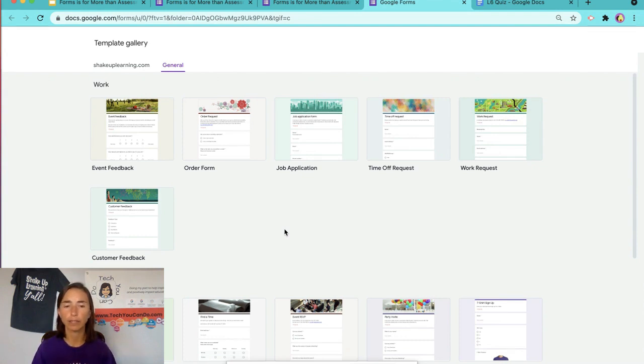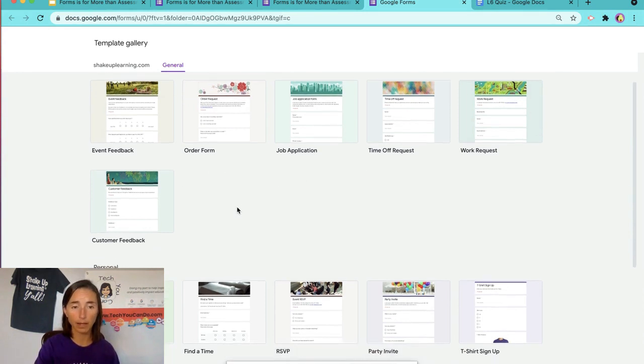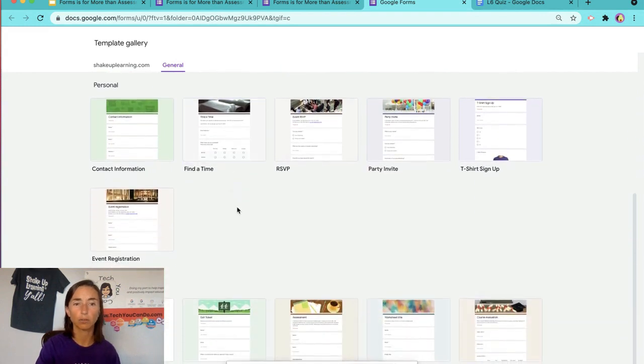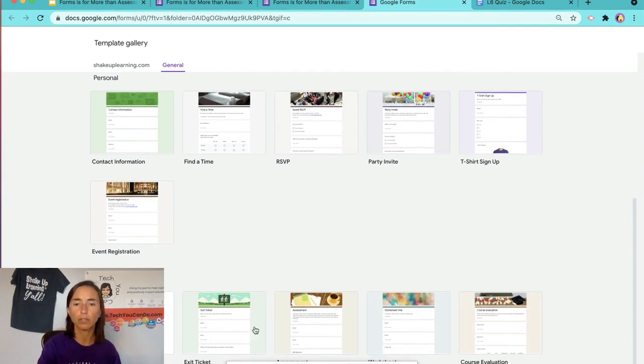Look at what you have in this template gallery, already created on all of these Google Forms. All you have to do is click on it, and it's yours. Easy peasy. So you want a work request, time off request, job application, order form, customer feedback, event feedback. Scroll down. Here's some personal: I'm going to find a time to meet with someone, party invite, t-shirt sign up, event registration. Keep going. Here's some specific for education: exit tickets, assessments, worksheets, course evaluations, pre-created, ready for you to take.